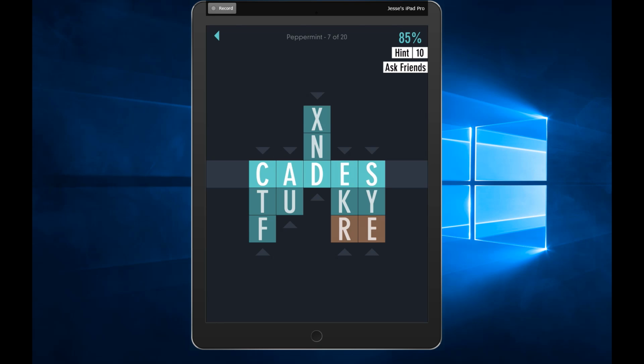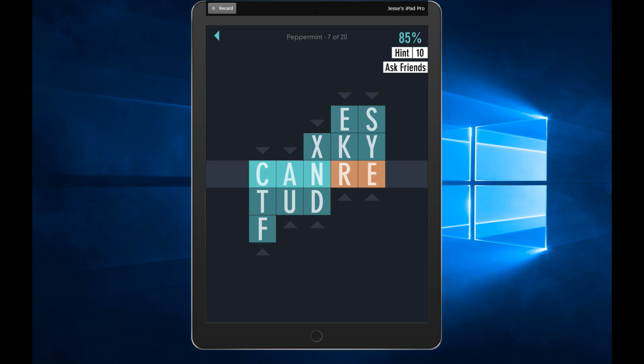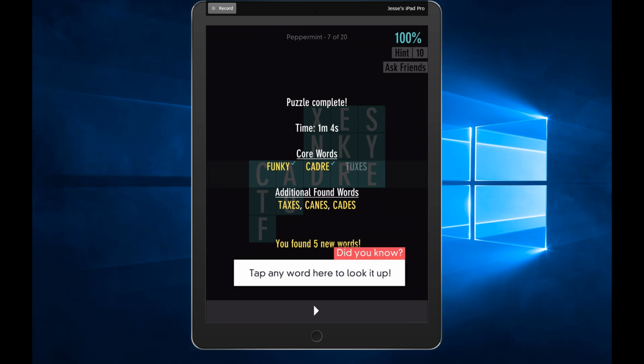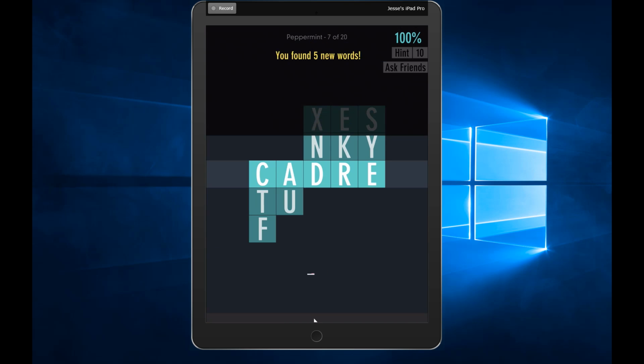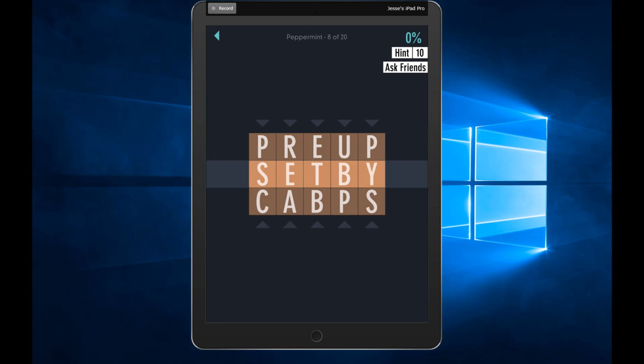Cades. Let's see. Let's do CAN. Wait. Oh, wait. No, I thought there was. Okay, never mind. Let's see. Okay, let's see if we can do anything with RE. These are the last two letters. Huh. Oh. CADRE. Whatever. Alright. One more, and then we'll wrap it up.